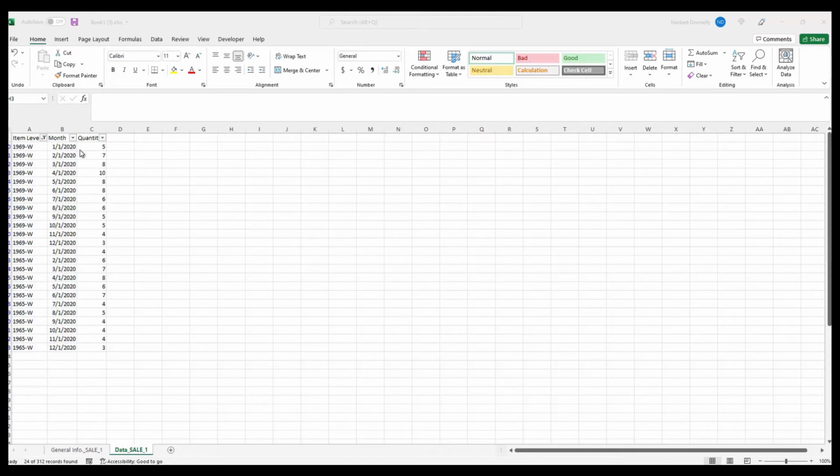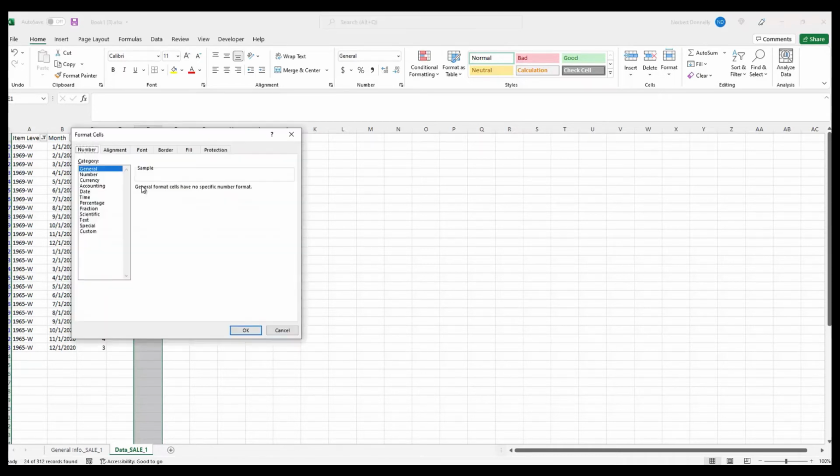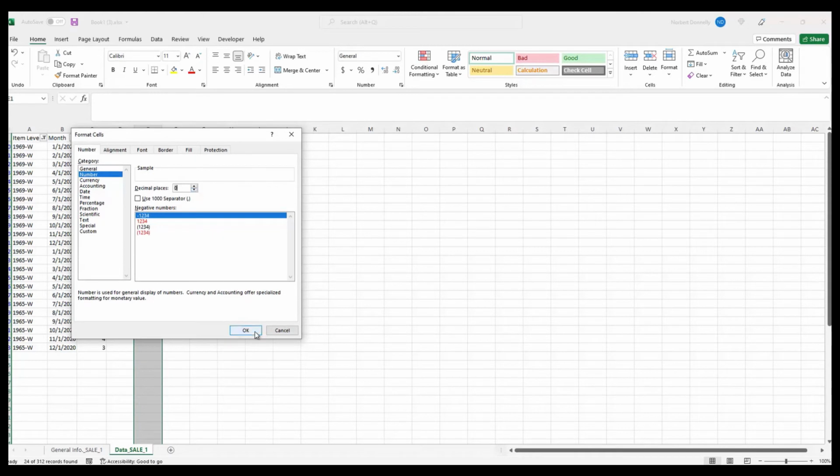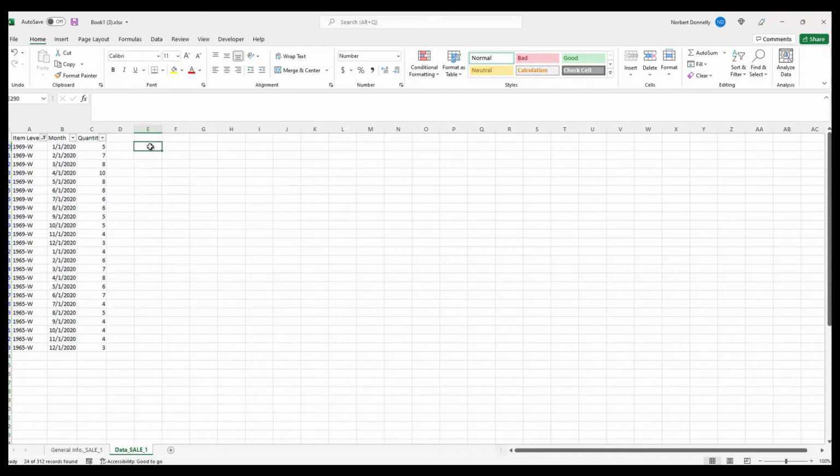If I were going to do a forecast for 2021, perhaps I'm anticipating that all of my sales are going to go up, and so consequently all of these products are going to go up. I could take a column like this and format it as a number with zero decimal places, making it basically an integer. Then I could take this quantity and multiply it by 1.15 to increase my sales by 15%.